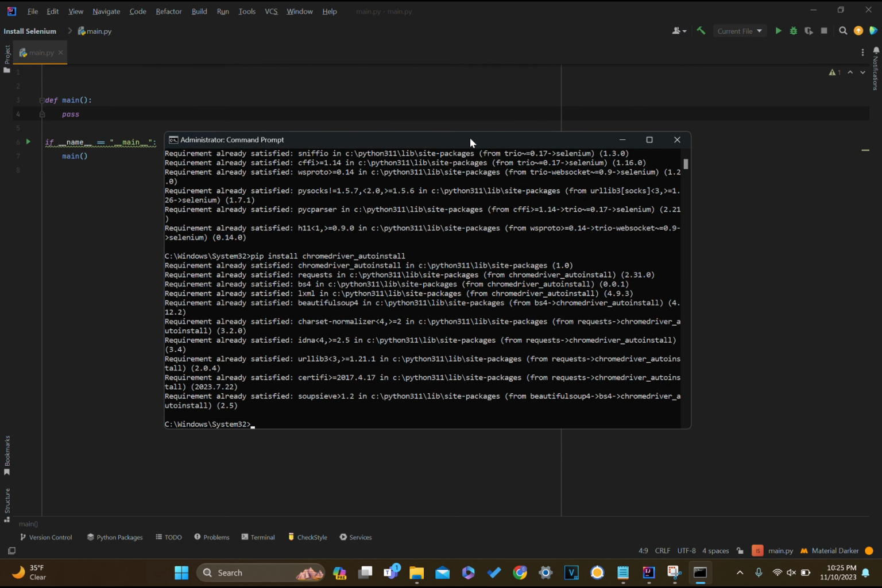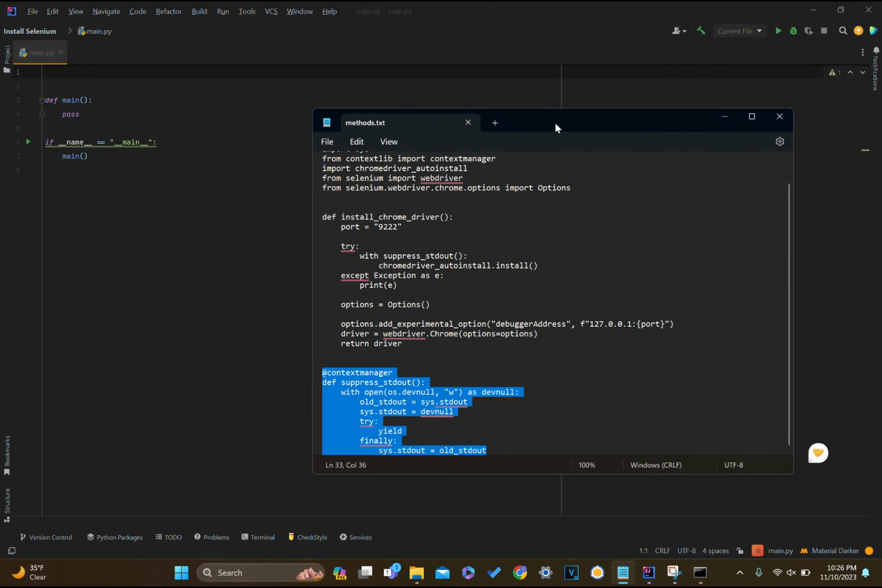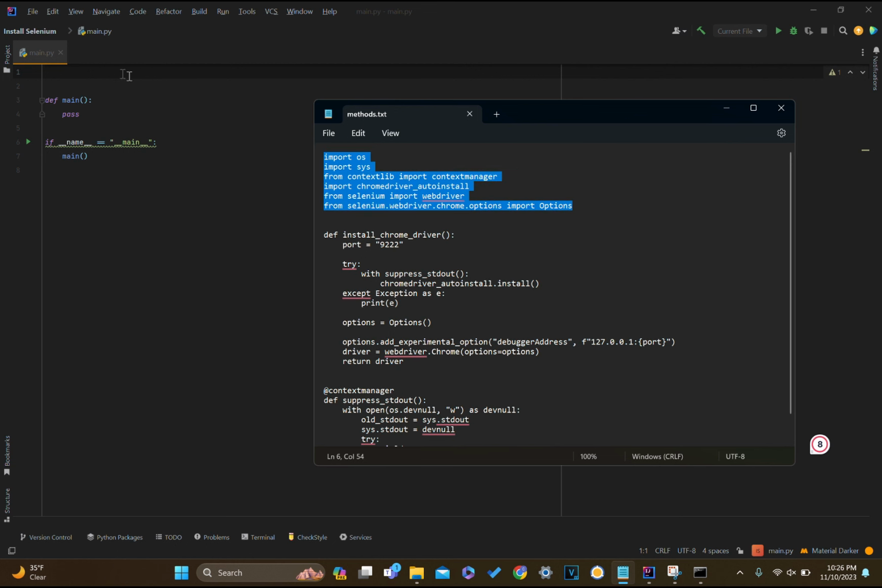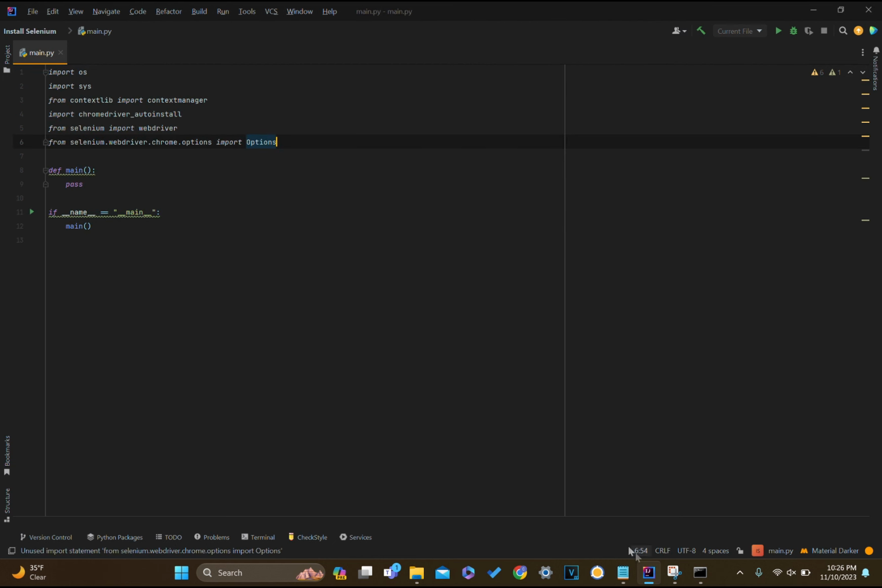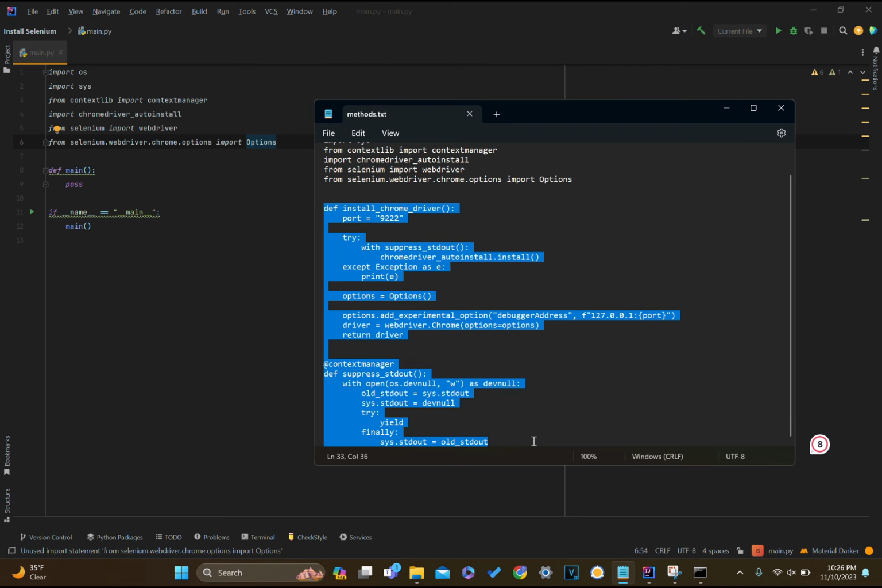But yeah, so then what you want to do is go to your main Python file where you're going to run Selenium. And I'll have a few methods in the description for import statements and methods. So we're just going to take these import statements, put them at the top of the program, and then these methods for install Chrome driver and suppress standard output. I'll explain what all this does in a second.